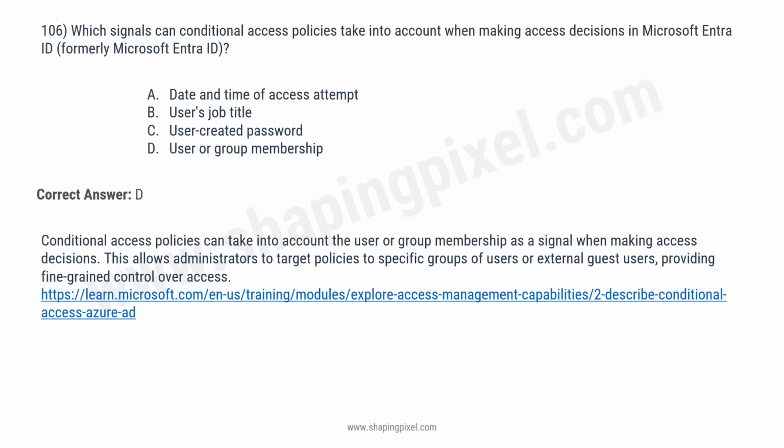Conditional access policies can take into account the user or group membership as a signal when making access decisions. This allows administrators to target policies to specific groups of users or external guest users, providing fine-grained control over access.